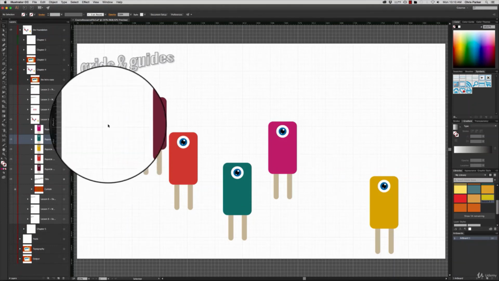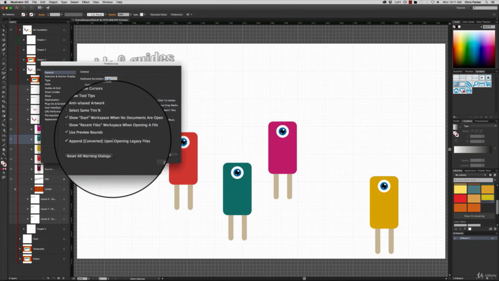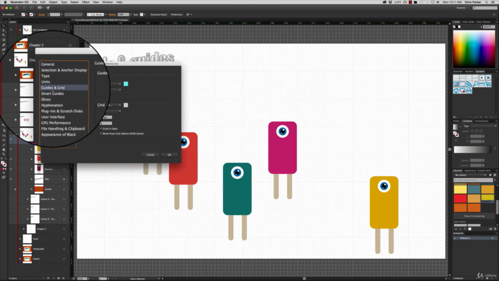So for example, if you want to change the shade of gray, maybe that's not working for the project that you're working on because the contrast is not separate from your artwork and you may not be able to see it. So in that case, you'll want to change the color. So let's go to our preferences by using Command or Control and the letter K to get to the preferences, and then go ahead and go to Guides and Grid.